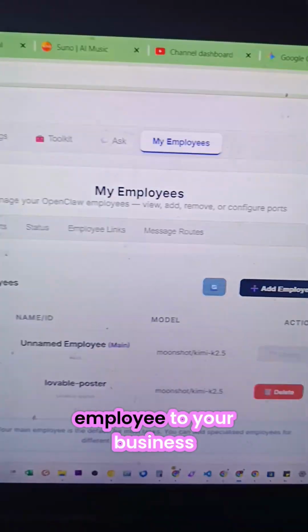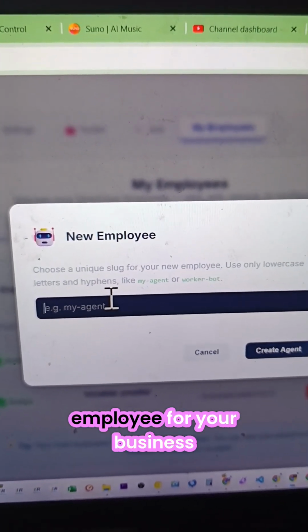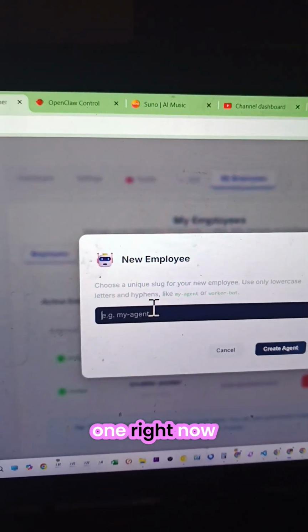You need a free employee for your business. Imagine you can literally click on add employee, and then you can literally create a new employee for your business. So I'm going to do one right now.